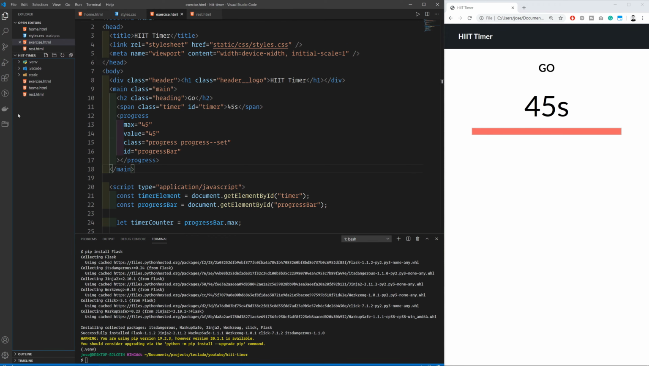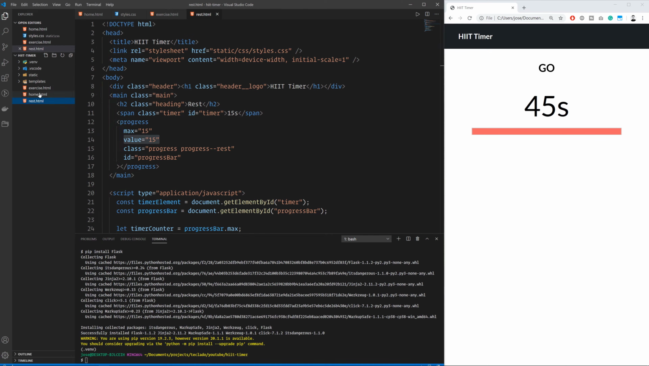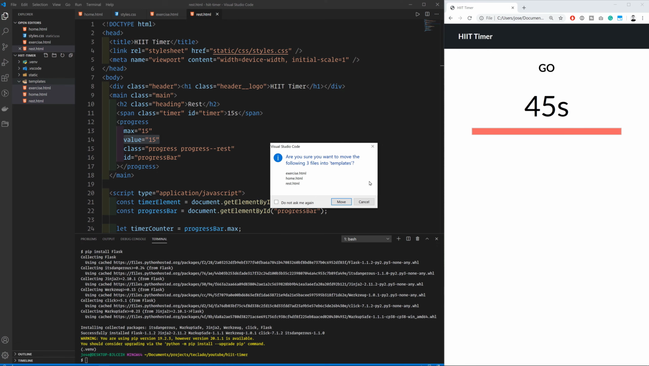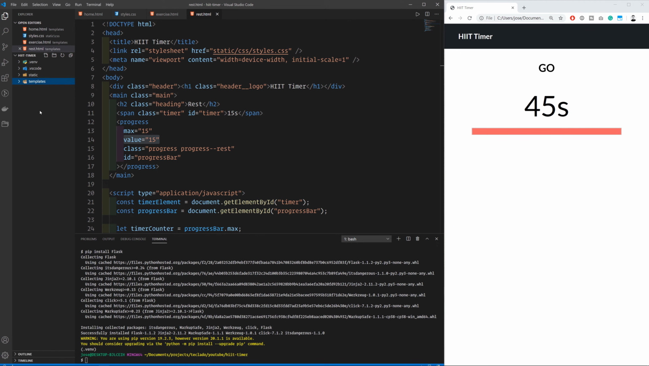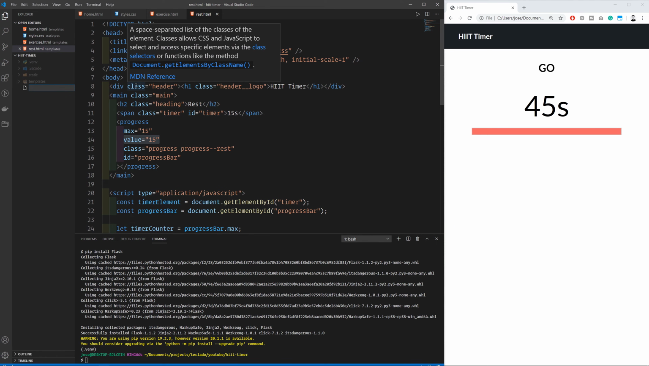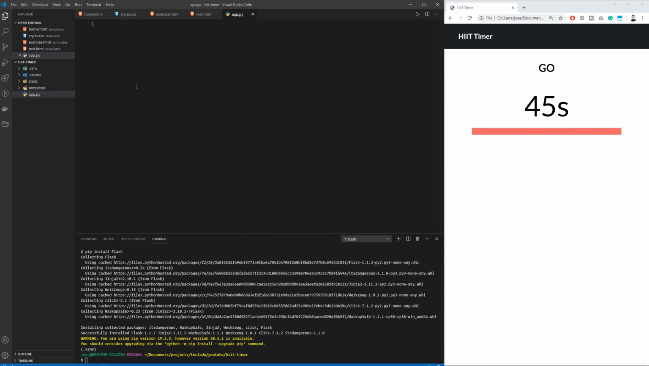Okay, now that we've got that, we can go ahead and make a couple of small changes to our project. The first thing that I'm going to do is create a new folder at the very top level called templates. And I'm going to move all my HTML files into that. That's just because that is what Flask expects. Then in the outer level, we're going to create app.py, which is going to be our Flask application.